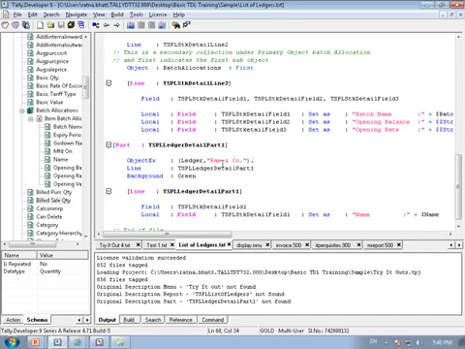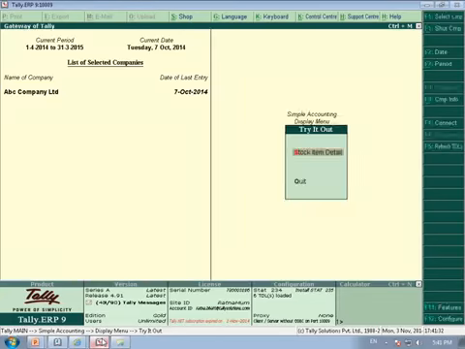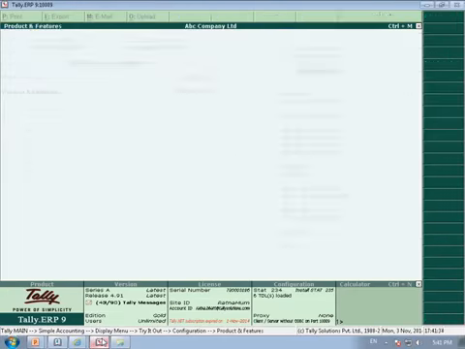This is the syntax. Object EX colon, open round bracket, object type, comma, the name of the object, that's an object identifier, close round bracket and dot. And since the name of the ledger is always a string, it is within the inverted quotes. Now let us refresh and check. F12, TDL, F4.